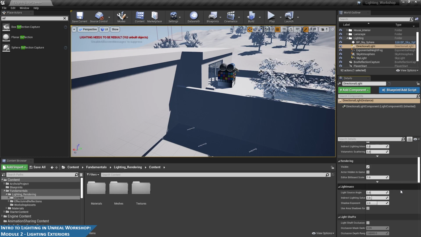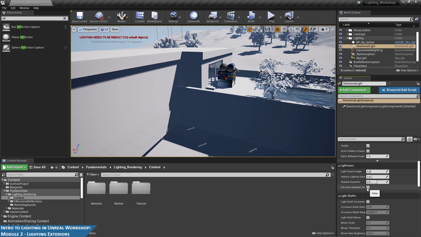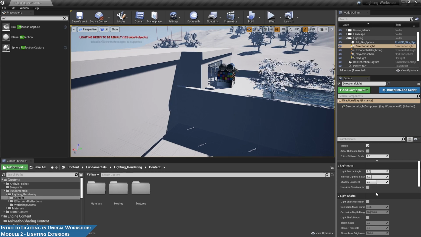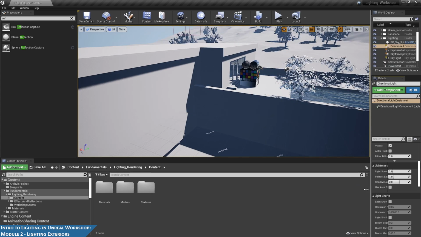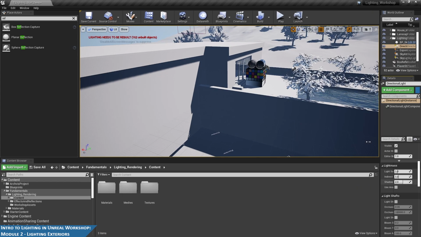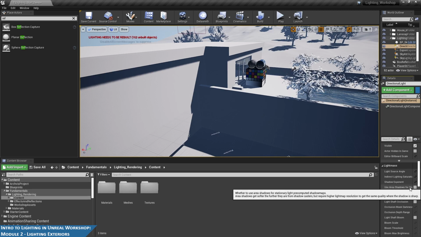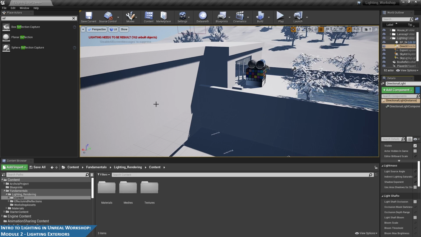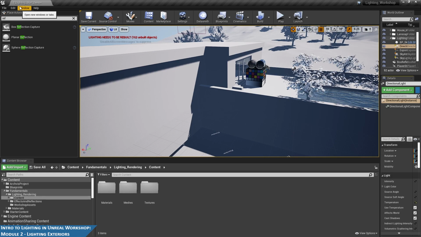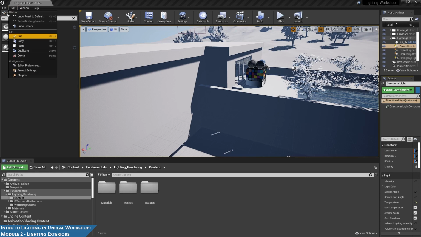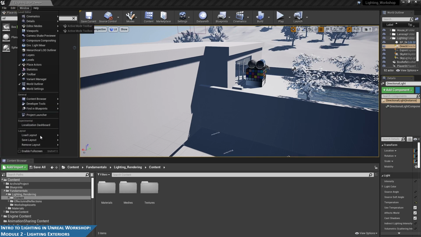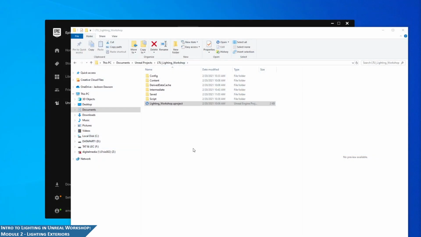The other setting that I want to make sure to enable is this one. This is so important right here, is to use area shadows. Of course, my UI is a little bit laggy, but you can do use area shadows for stationary lights. That's what that says, okay? Enable that. I'm going to go ahead and tick that on. And let me reset my UI because it messed up. So remember, go to load layout and default editor layout.